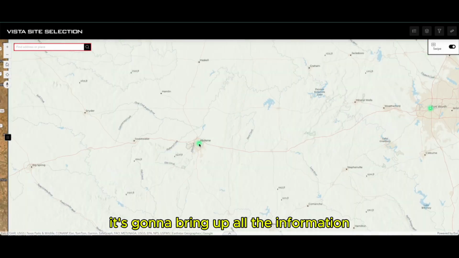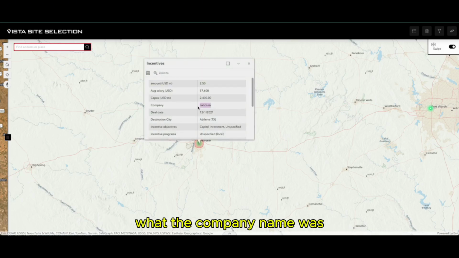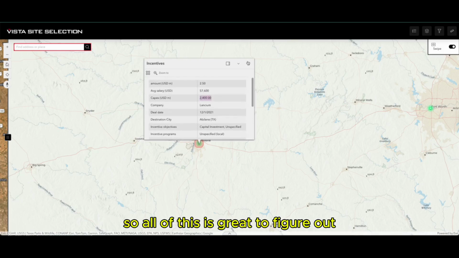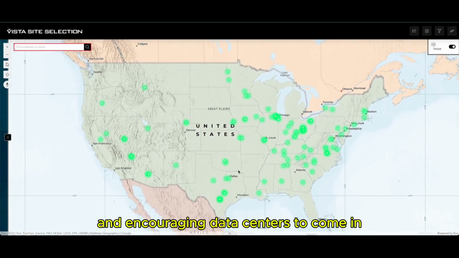And if you click on it, it's going to bring up all the information about this data center deal that was done. What the company name was, the average salary, the average CapEx of what was going on, and what was pledged. So all of this is great to figure out where the communities are that are actually wanting and encouraging data centers to come in by doing incentive plays.